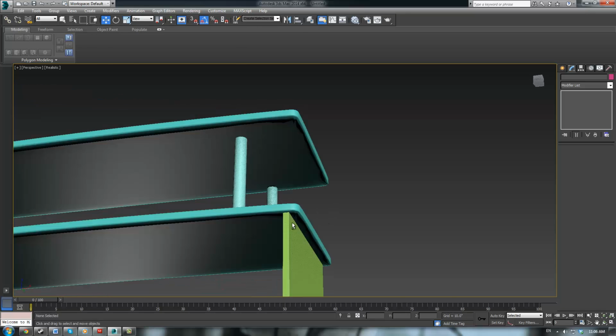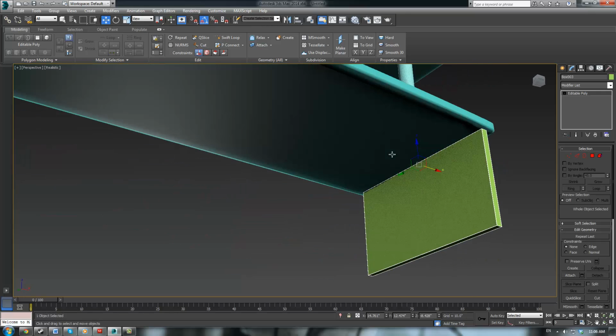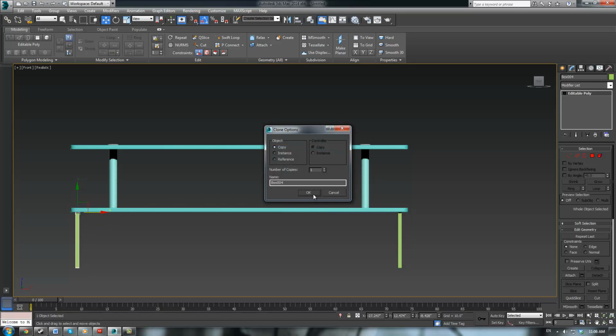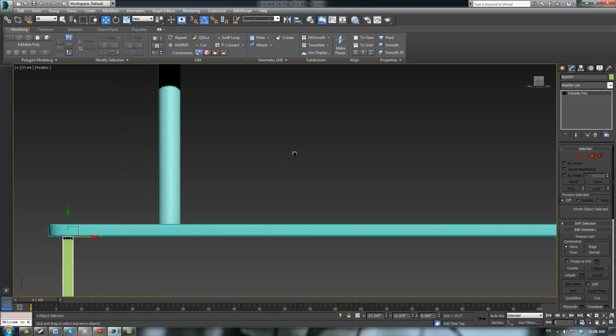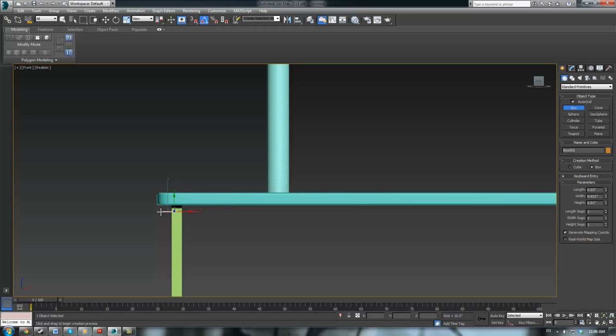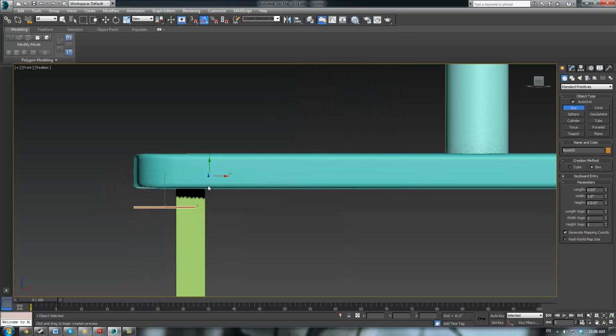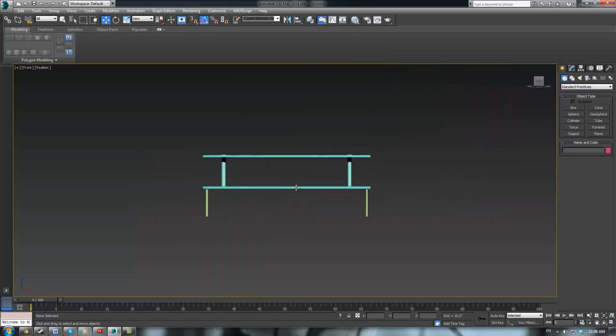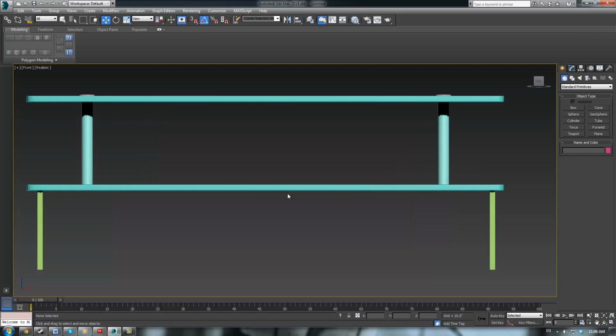Next, let's make the other side. So just go into your front view here and simply copy it over. Okay, and if you want, we can double check our measurement by putting our box. So just go like so. Make the long an inch. Okay, and line it up. Bring it down and bring it over. There we go. Now we have. Wow, that does not look the same, does it?